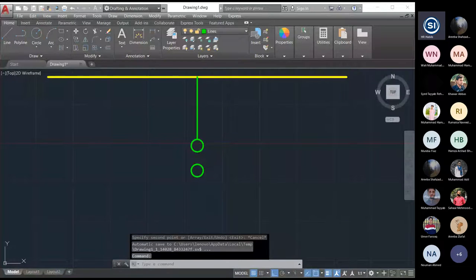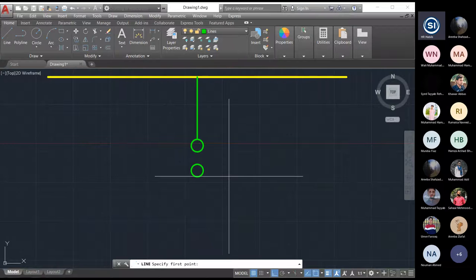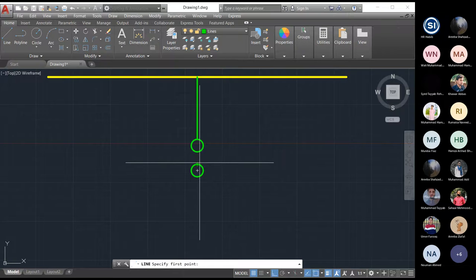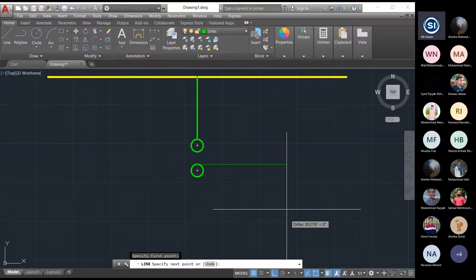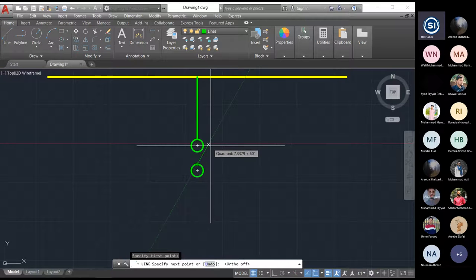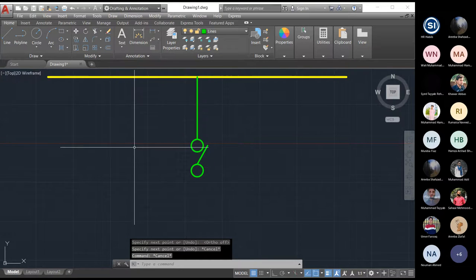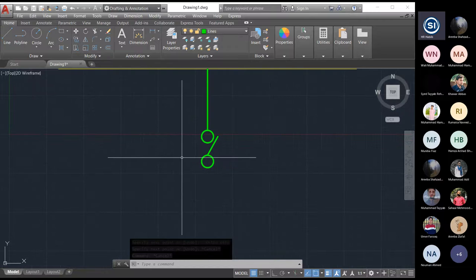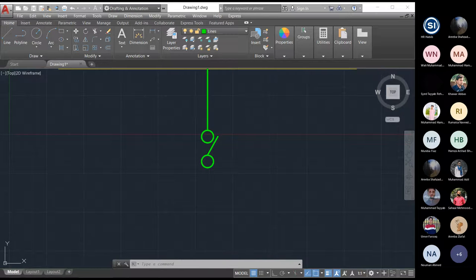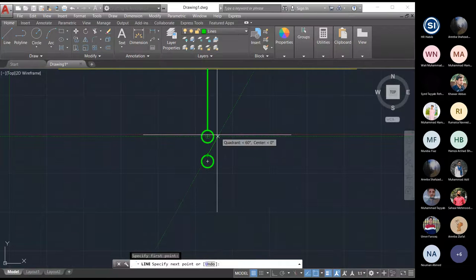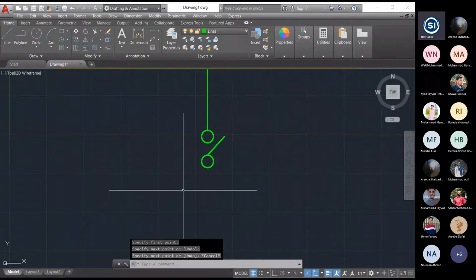Now I need a single line. I will click the line command, and you can see the line from this point. Ortho must be off, because ortho will create a problem. Draw towards the center, taking help of O snap. You see, this is drawn. So this is the symbol of the switch. A little bit, the distance will be more, so I will delete it and draw again. I think now it is okay.